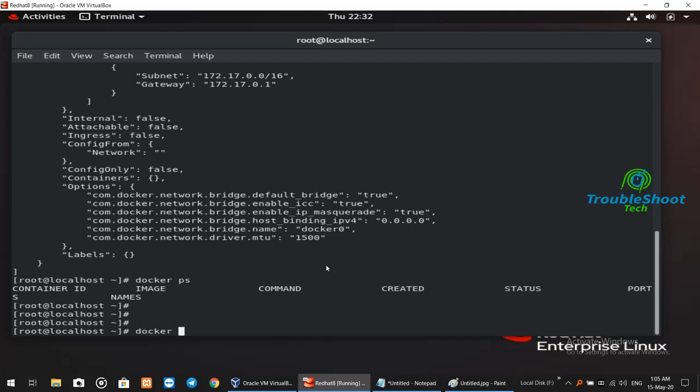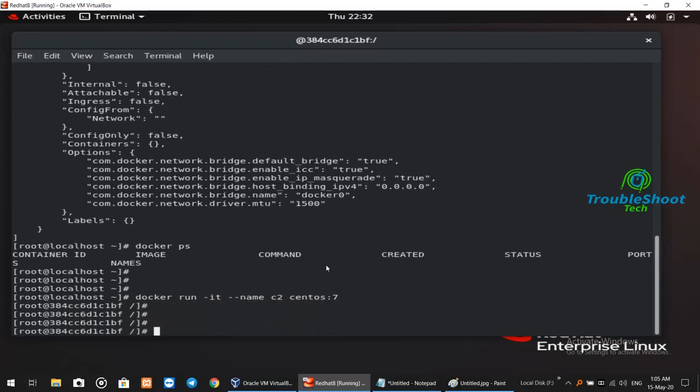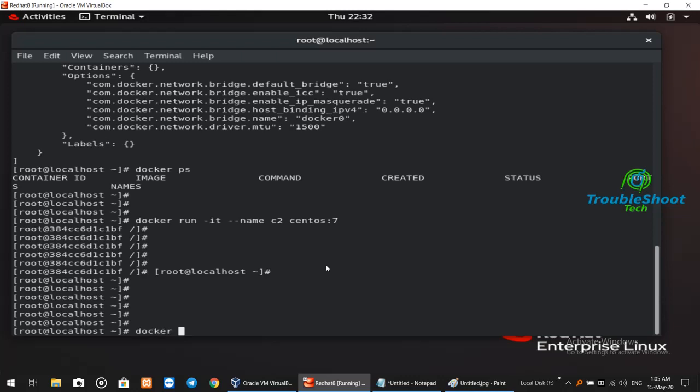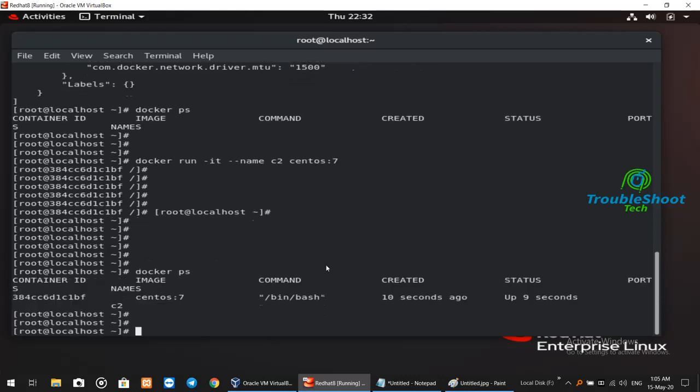So what I'm going to do is run a container right now. Let me give it a name. As I already told you, it is good practice to give a name. Let me call it C2. As you can see, if I press enter, my new container launches. I'm not exiting, I'm using Ctrl+P+Q to get out of the container. You can see my container C2 is still running.